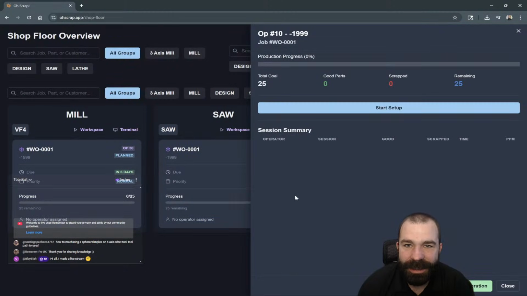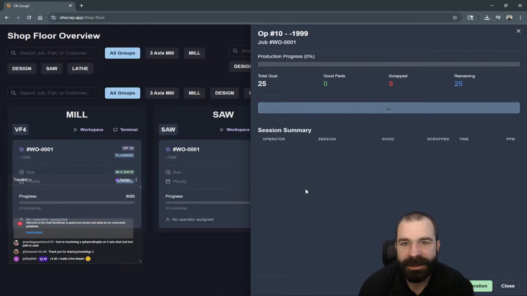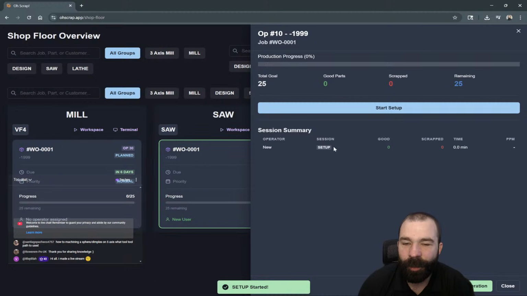So I need to go over to my saw. I need to start my setup. I punch in my badge ID for time tracking purposes. And just like that, we're now starting our process and getting everything going.